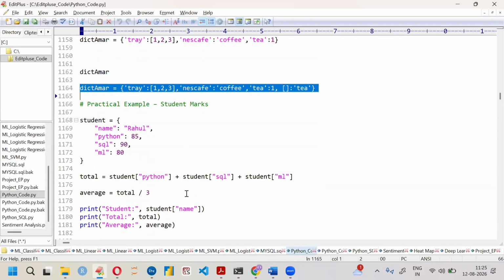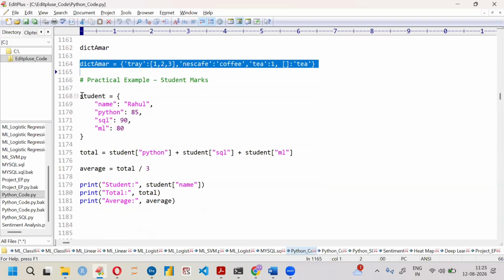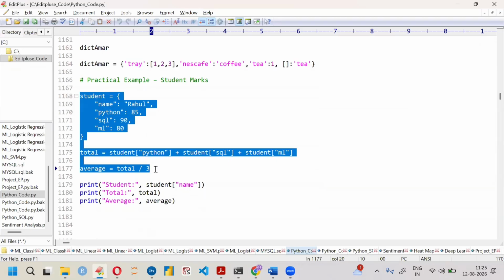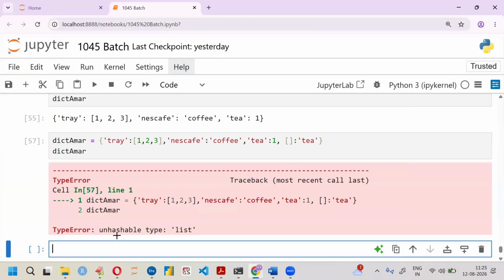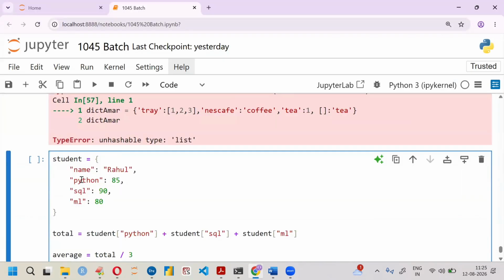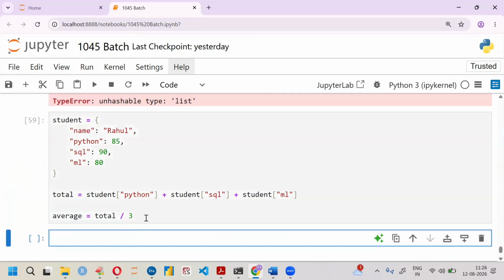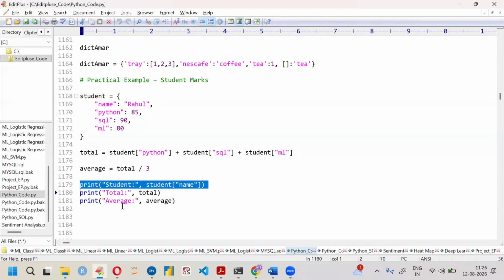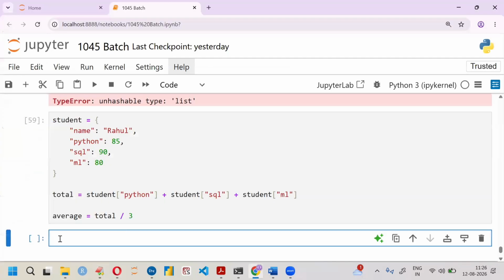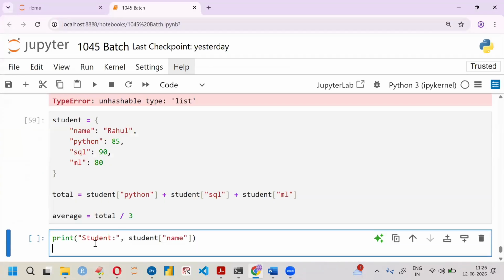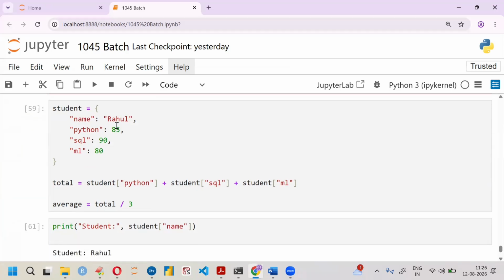And next, let us see certain practical examples. So here I have student data. Student name Rahul, Python 85, SQL 90, machine learning 80. So let me run this one. Okay. Now I want to calculate something. Suppose print student name. I want to get student name. See, student name we got.